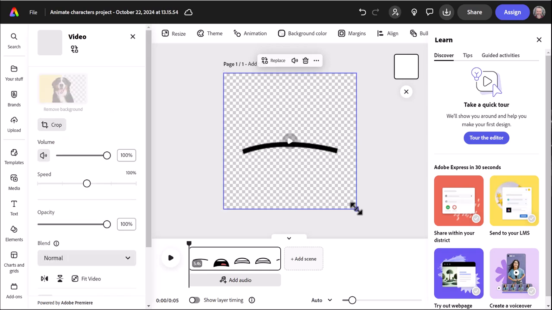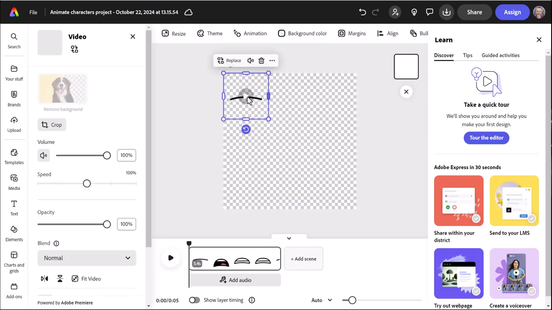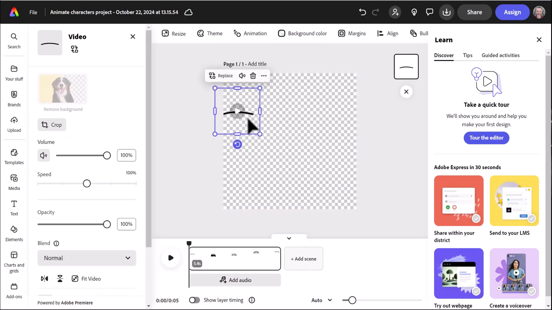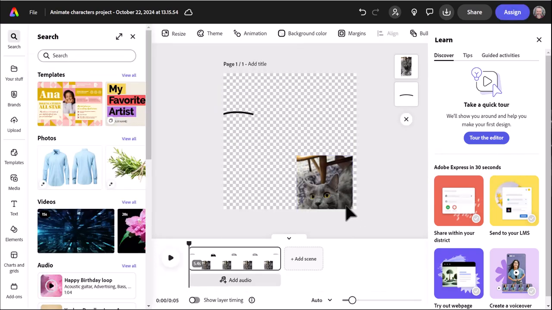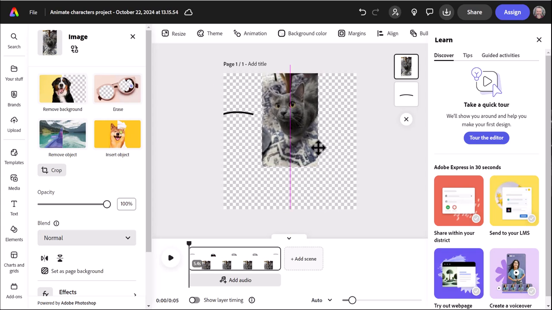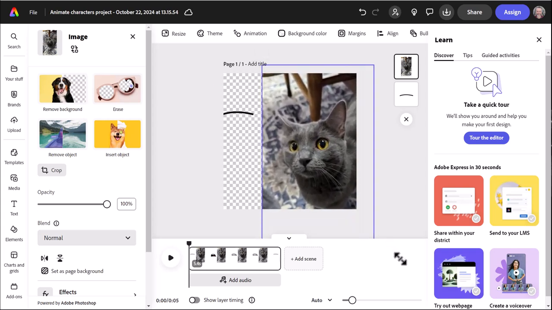I'm going to resize this a little bit smaller and just tuck it over here for a second. And I'm going to drag a picture that I've downloaded to my computer to use as my background. So I'm going to bring over my son's cat. Her name is Murder Mittens. And I'm going to take that cat and make it the full size of the screen.